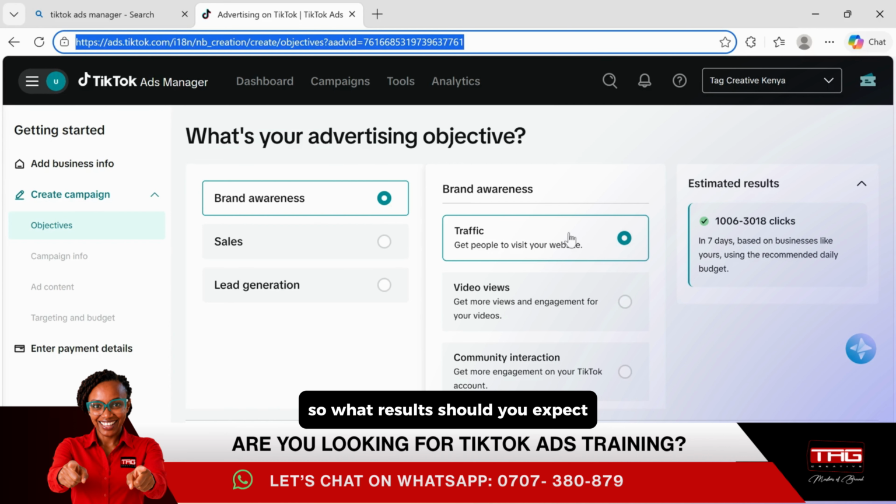So what results should you expect with the traffic objective? You will get more website visits, you will get more clicks on your links, and you will get more people coming to your landing page or your product page or your service page or your bookings page to see what you have to offer. But it will not generate guaranteed sales, because that's not what the objective is for. This is a brand awareness objective, and specifically it is for getting as much traffic as possible to your website or to your landing page.